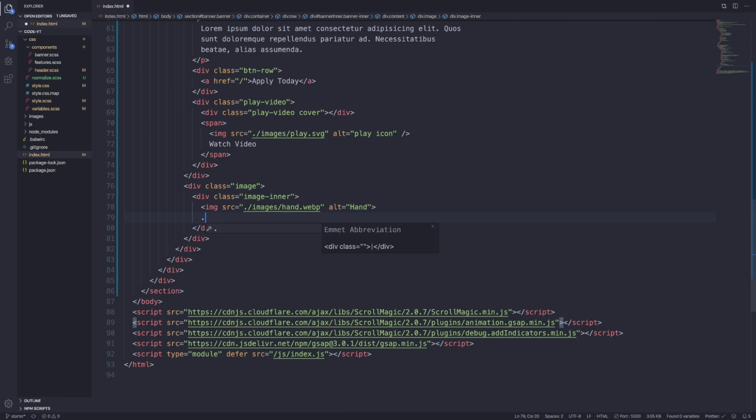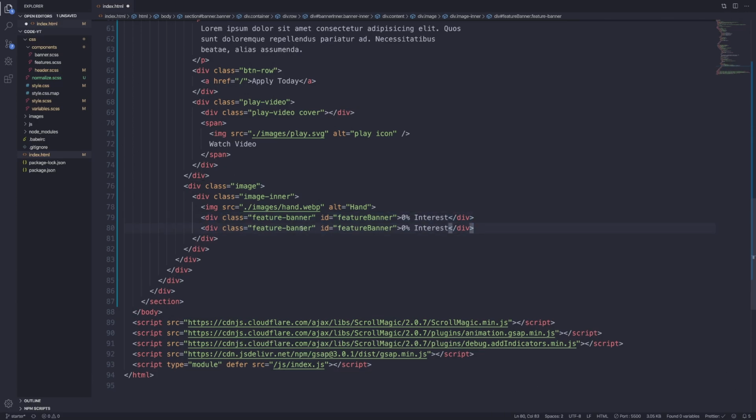Next, we want to create a div that has the class name of feature banner. And we want to give the feature banner an ID of feature banner, but it's going to be camel cased. And inside the feature banner, we are going to write 0% interest. Now we're going to do the same thing. So we're going to copy and paste the feature banner. The only thing we're changing is the ID and the class name. So we're adding a class name of green as well as a feature banner. And the ID is going to say feature banner green, but it's going to be camel cased.